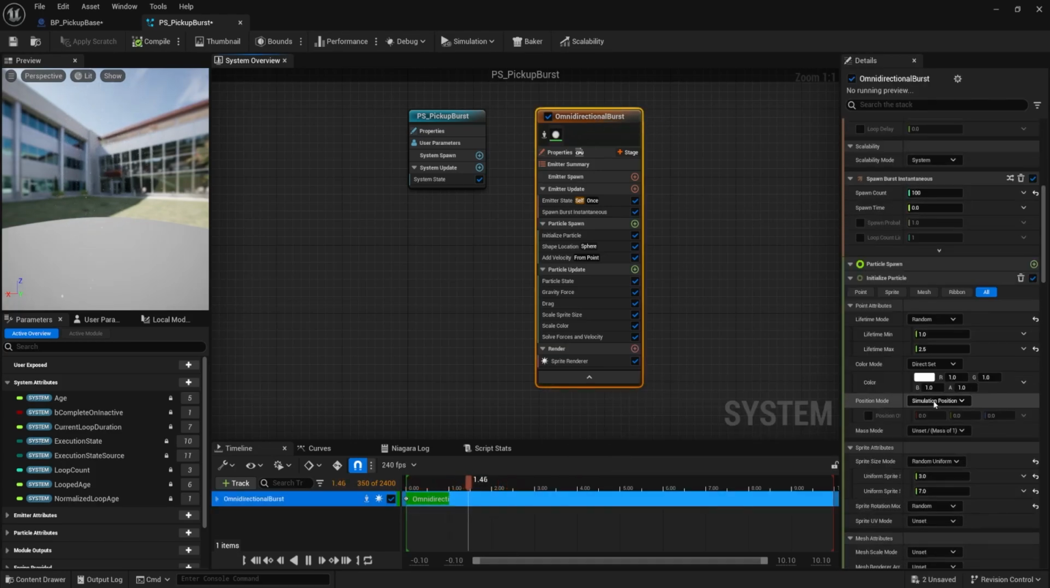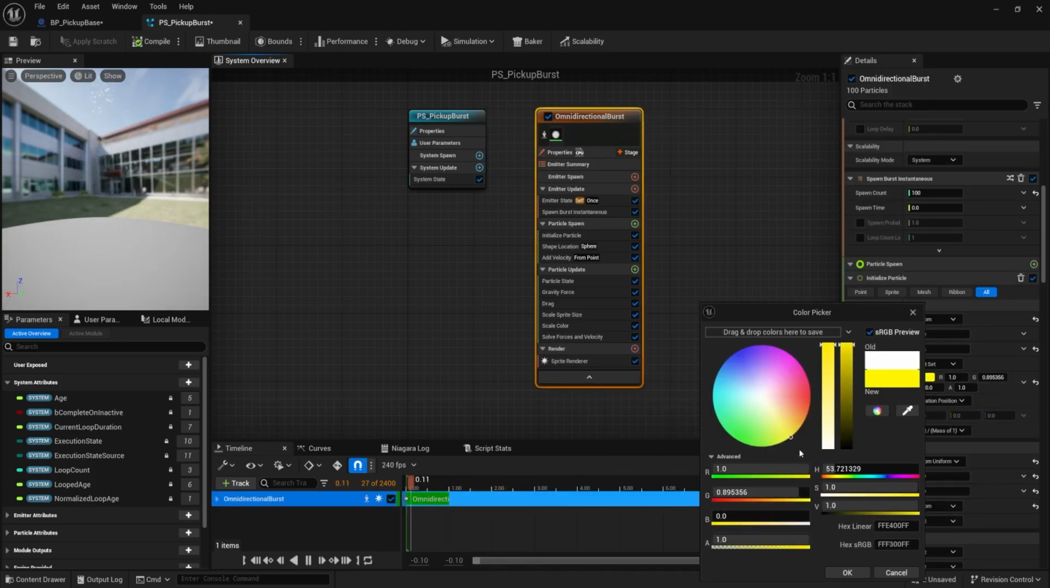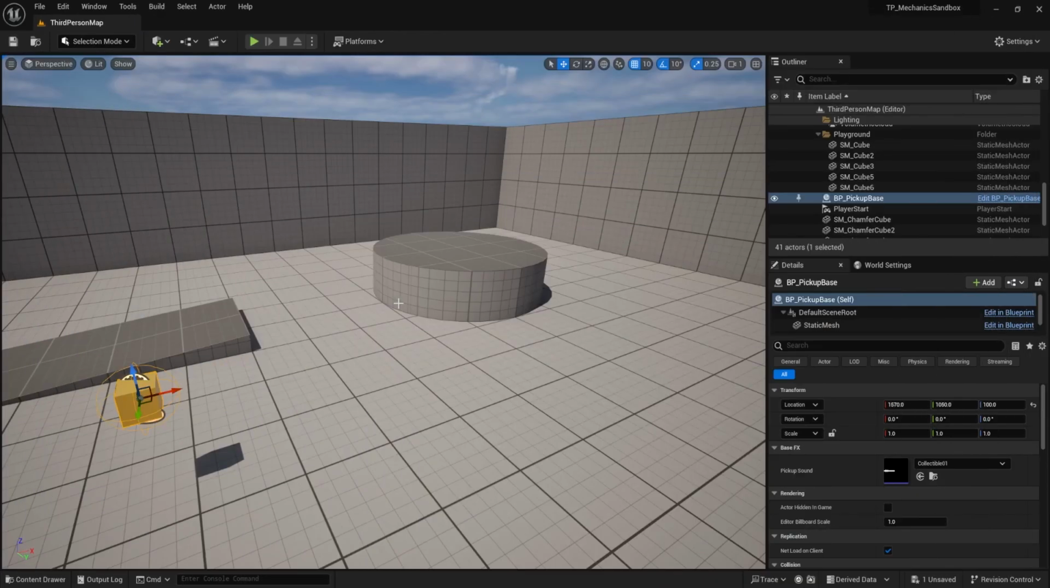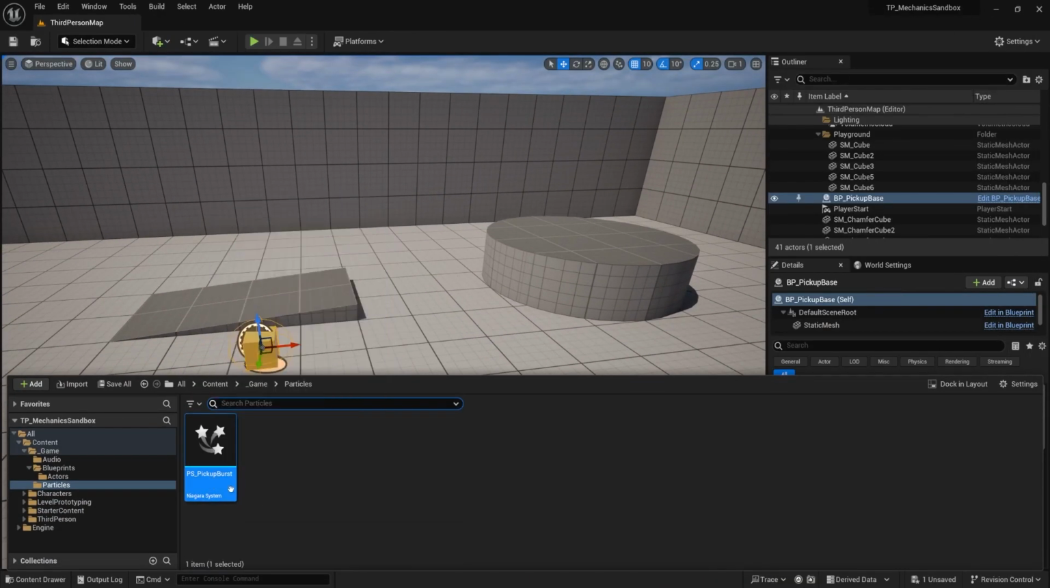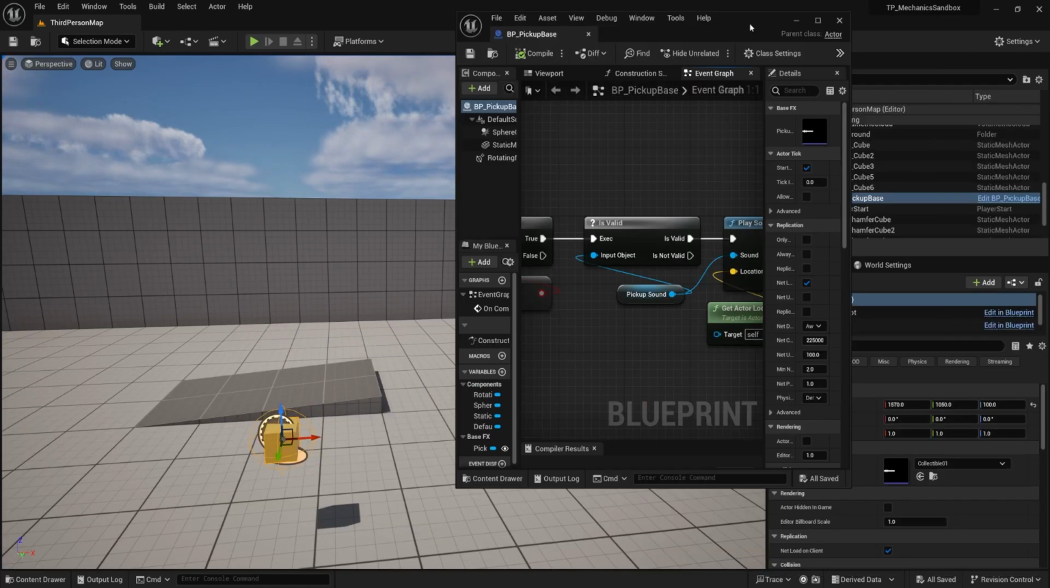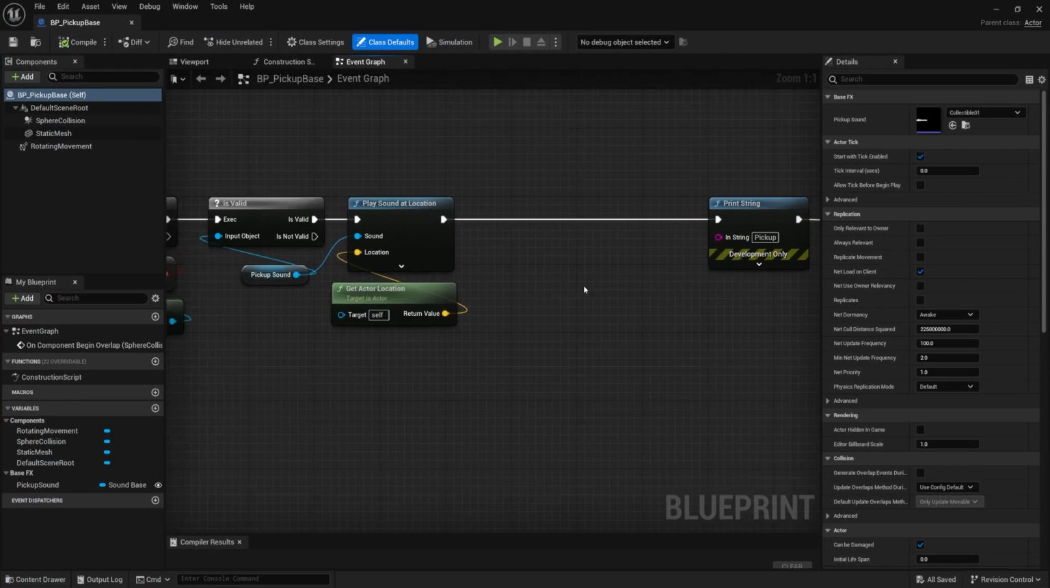I'm just going to change the color a little bit. So change the white to whatever color your base collectible is, the mesh that you chose. Mine's a little orange yellow, so I'll choose something like this. All right, save and close it. So we have our pickup burst particle, and we just need to play it inside of our base pickup. All right, go back to your pickup base, Control S, save, open it back up. And now we just need to play the particle effect. It's going to look very similar to what we did with the sound.